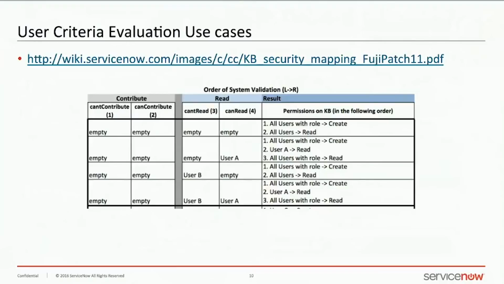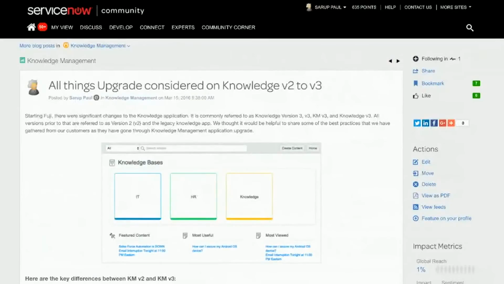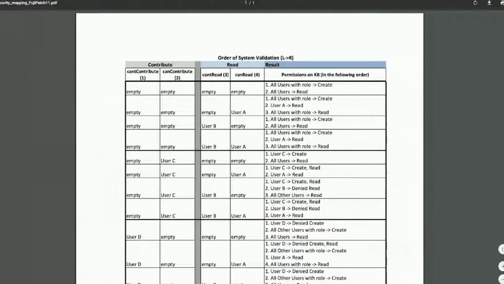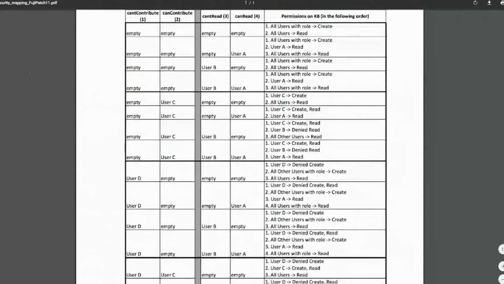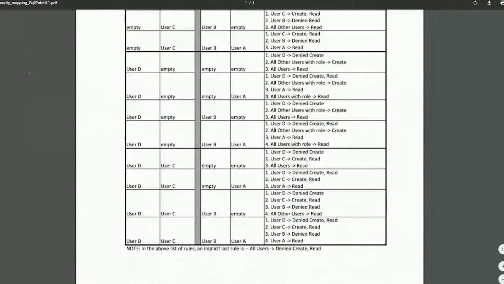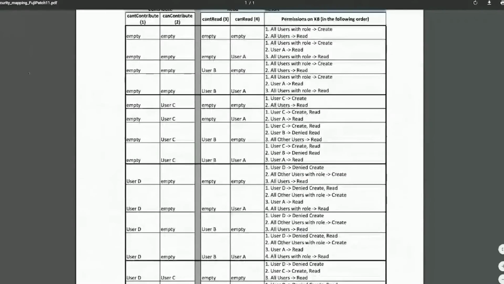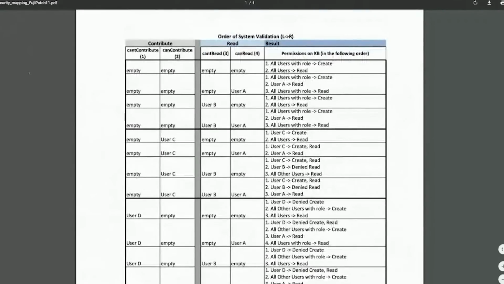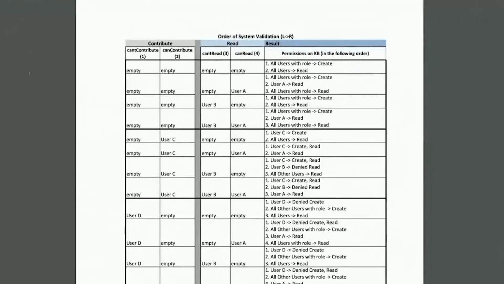So this is available as a PDF, and as you can see, it's pretty exhaustive about how the user criteria is evaluated based upon how it is configured under each of the permission set.